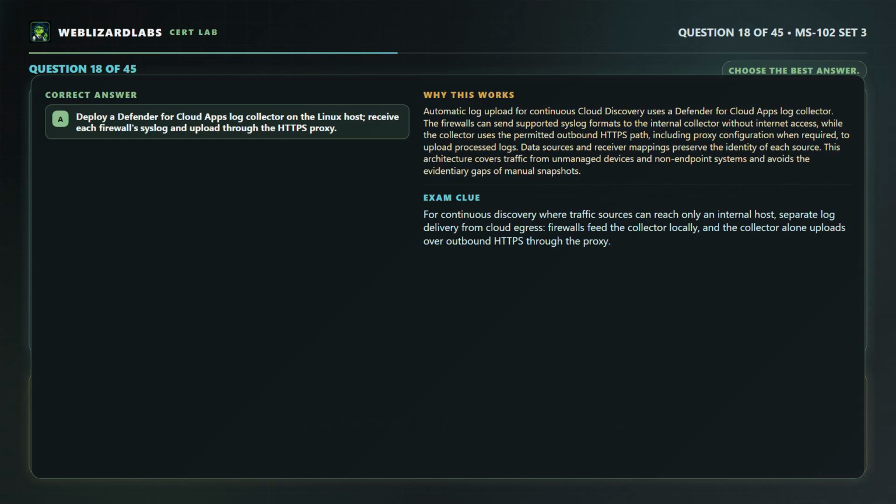The correct answer is A. Deploy a Defender for Cloud Apps log collector on the Linux host. Receive each firewall's syslog and upload through the HTTPS proxy. Automatic log upload for continuous cloud discovery uses a Defender for Cloud Apps log collector. The firewalls can send supported syslog formats to the internal collector without internet access, while the collector uses the permitted outbound HTTPS path, including proxy configuration when required, to upload processed logs.